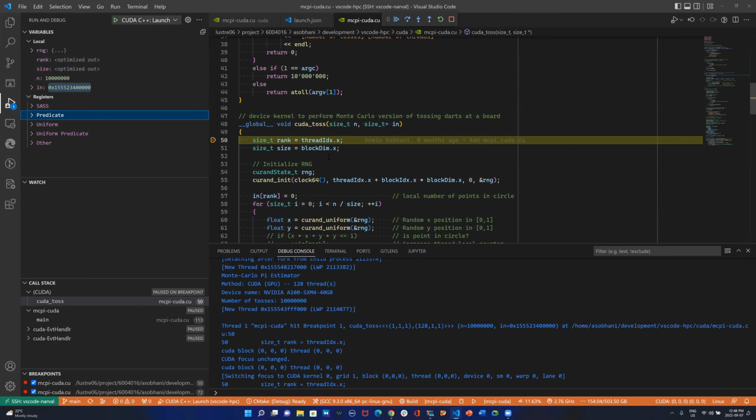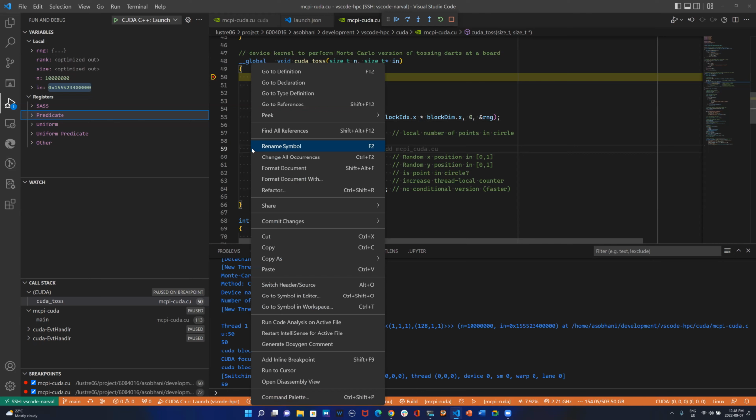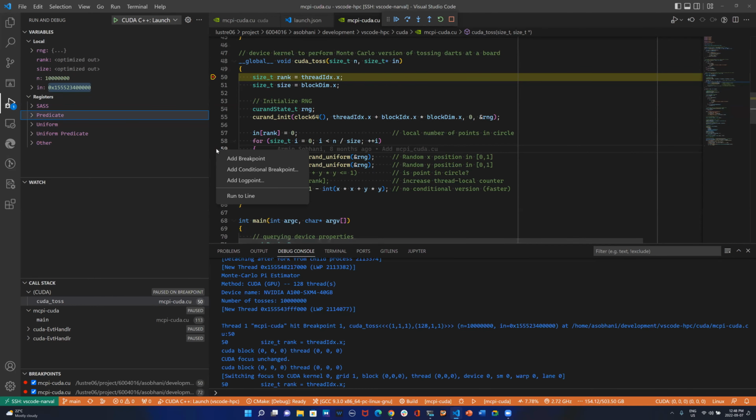You can also check the variables, but these are optimized out. The reason is that there are lots of threads, so you have to put a conditional breakpoint like this. For example, here, let me do that. If you add a conditional breakpoint, you can put a breakpoint for special values of rank and size.